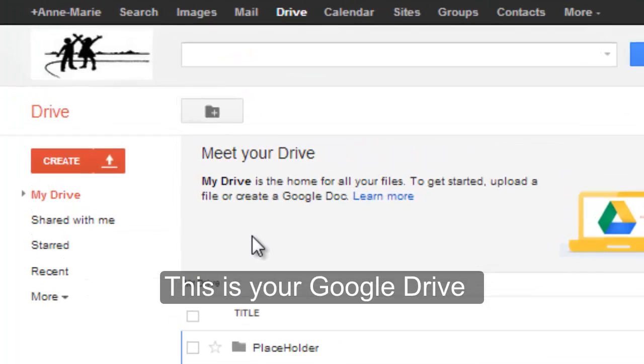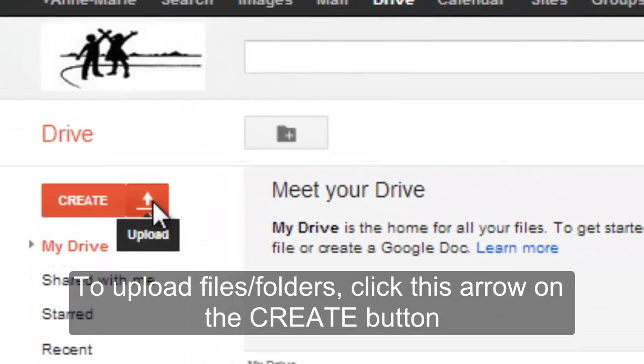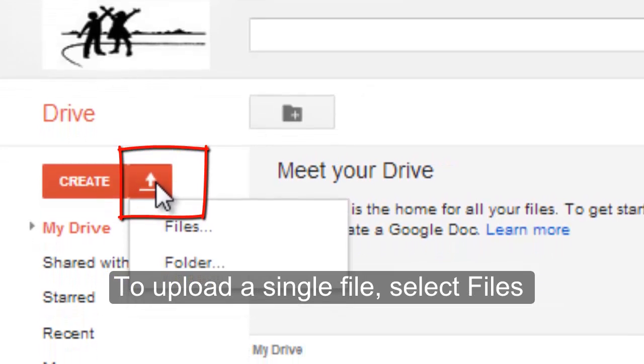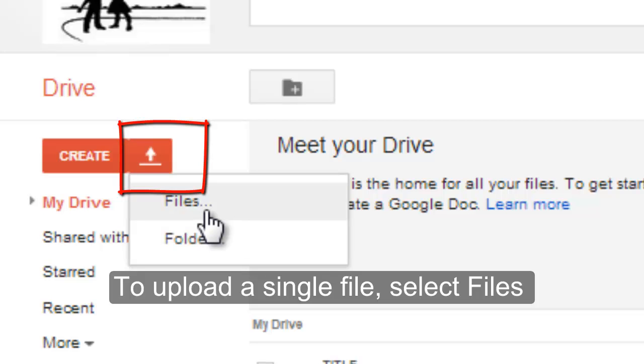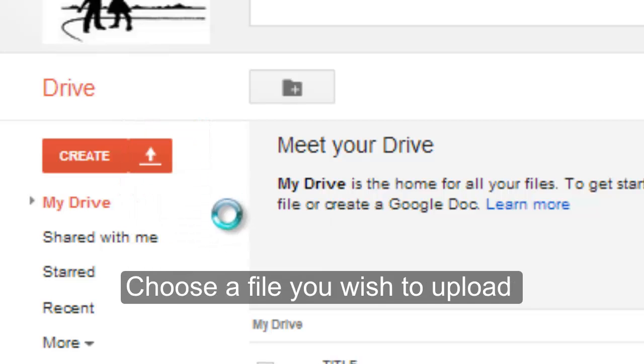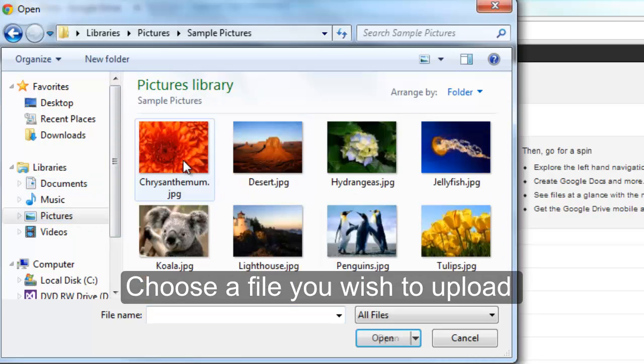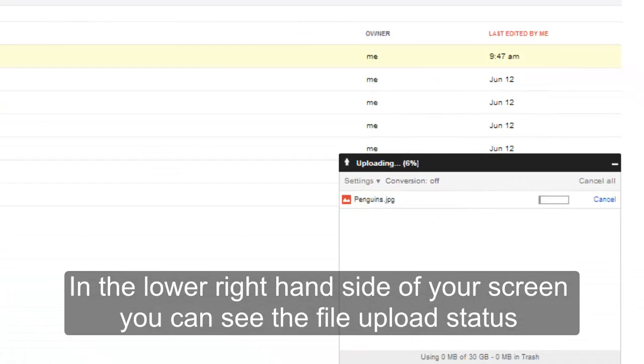And here is the Google Drive. This is an online storage site for us to host files. So we can upload our files. To do so, we click beside this Create button, this arrow, and we click File to upload a single file. And we choose a file that's on our computer that we wish to upload. I chose this picture, but it can be any type of file.